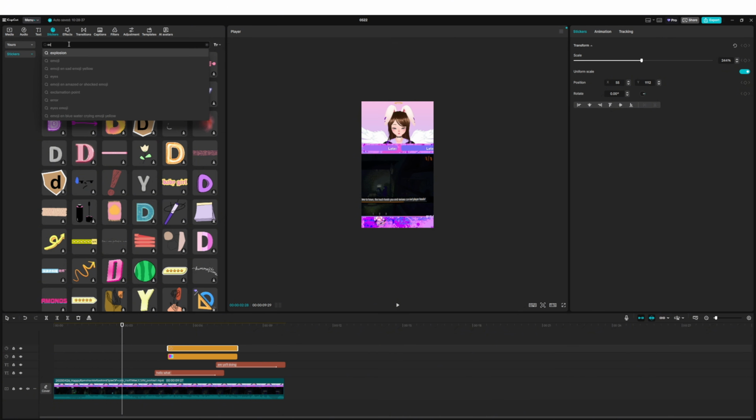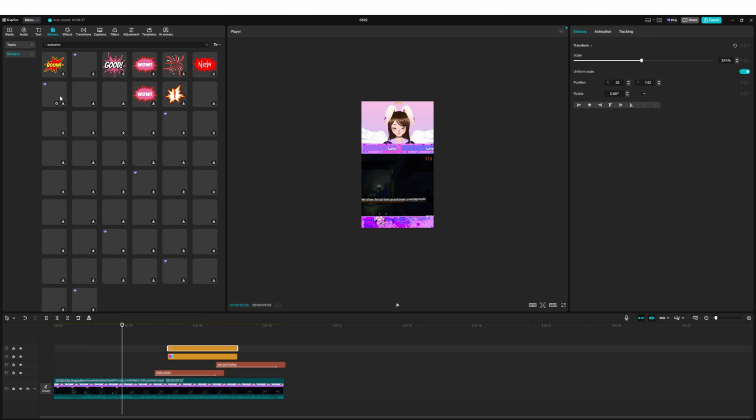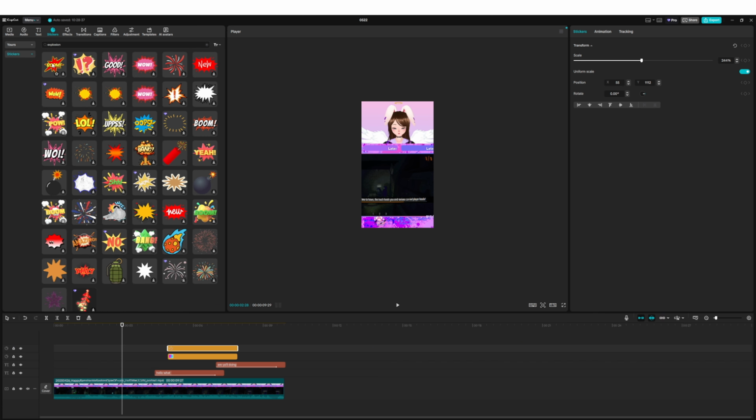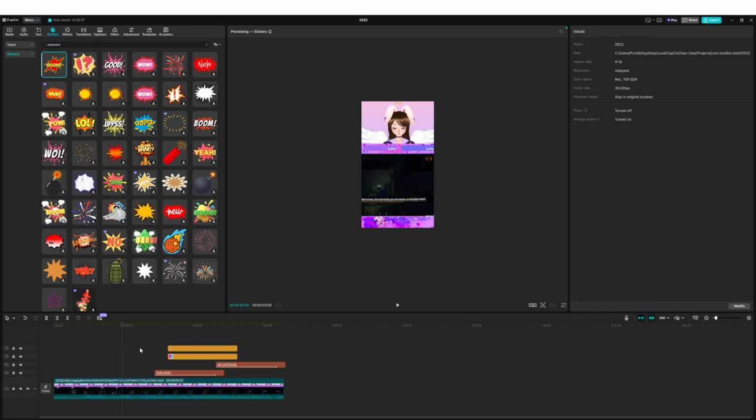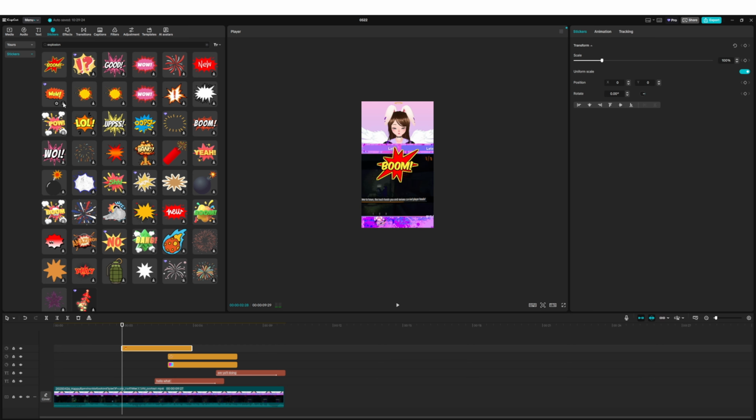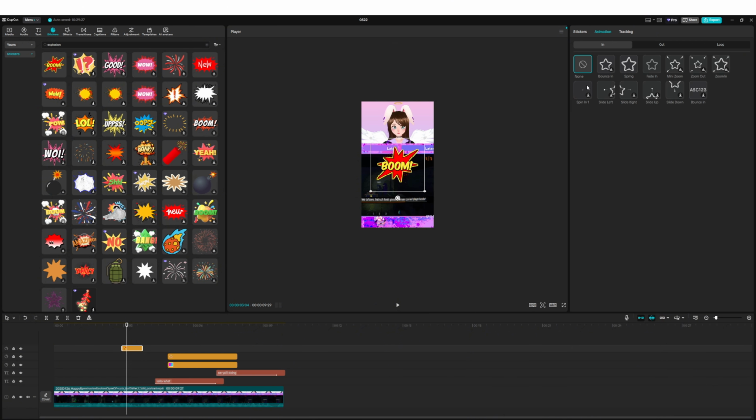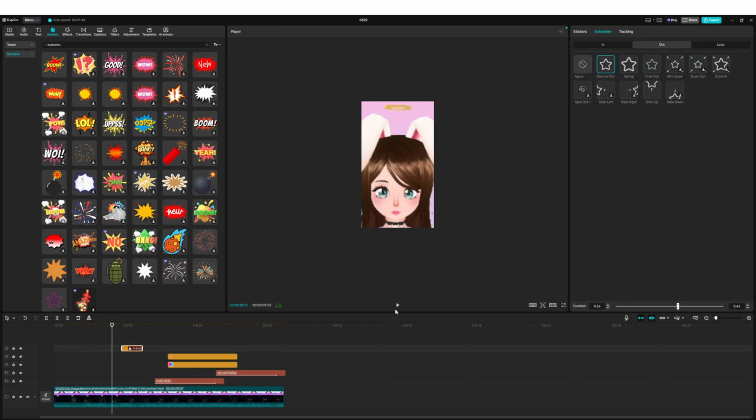They don't have it. I guess I gotta be safe for a lot of things too. So let's say there was a boom. You can add this sticker, set it for the amount of time, and you also have animation. If you wanted it to pop up just for that boom, you can. And you can change the way it comes out too, or you can do looping animations for it. I just want it to come in and bounce out. So it'll look like this.